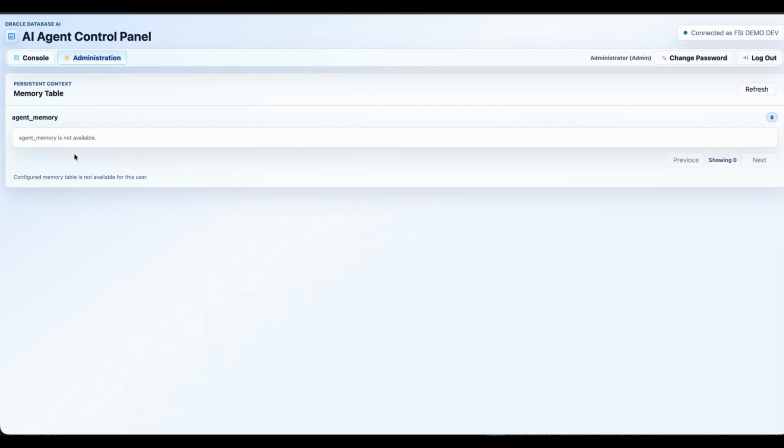There is no memory table assigned for this one, but basically if you want to store data in a database memory, you can view the content of the memory. For example, a user might have their own preferences that they want to store in a database table as a permanent memory. Those things can be stored in the agent memory table that is shown here. Of course, this is not configured for this particular scenario, but if your database has an agent memory table, you can view that.